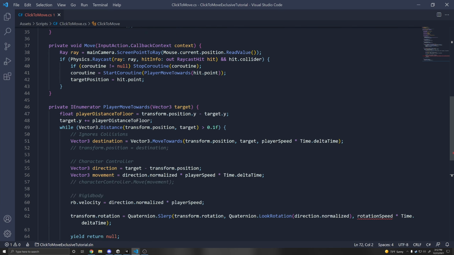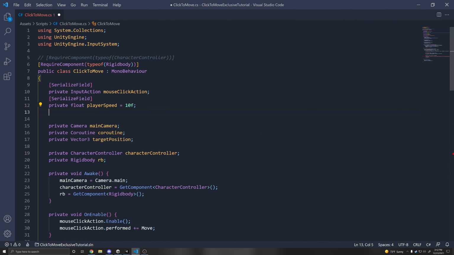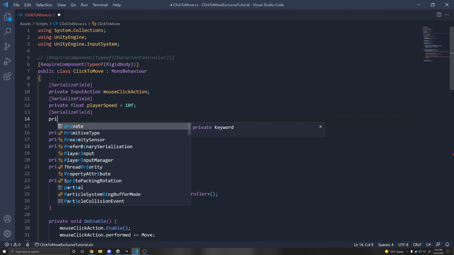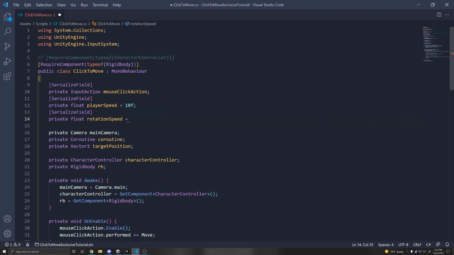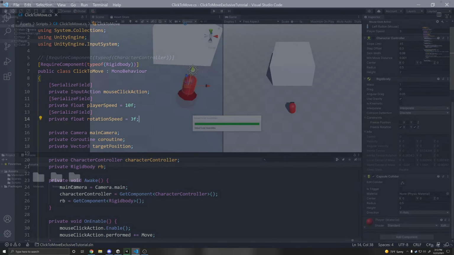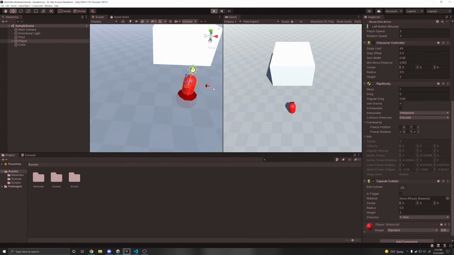Alrighty, and then we can just declare the rotation speed up here. Serialized field, private float, rotation speed. And you can just set it to maybe 3 for now. Alrighty, and that works for all character movement types because it doesn't have anything to do with the movement.